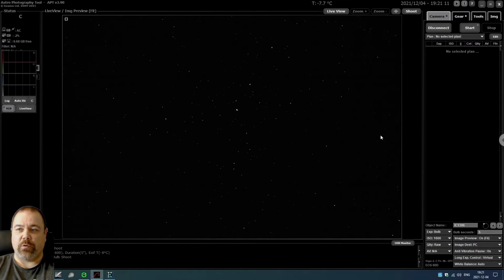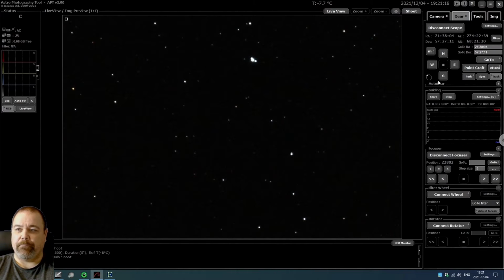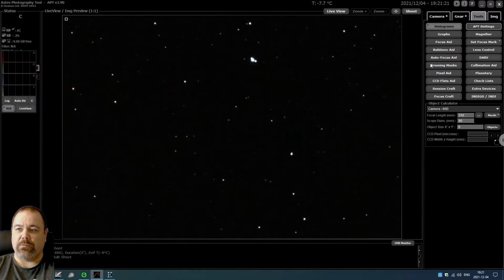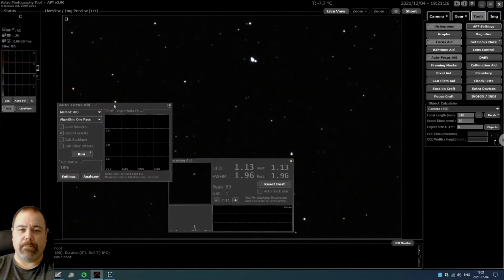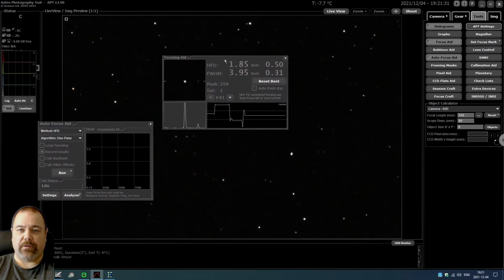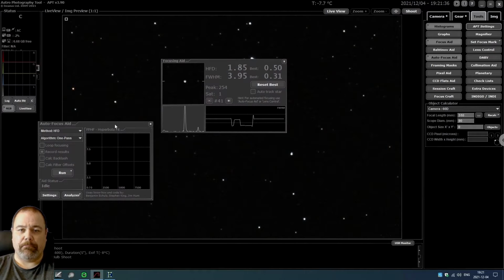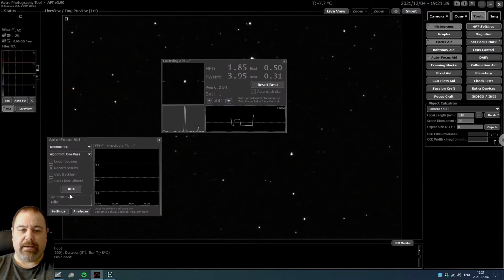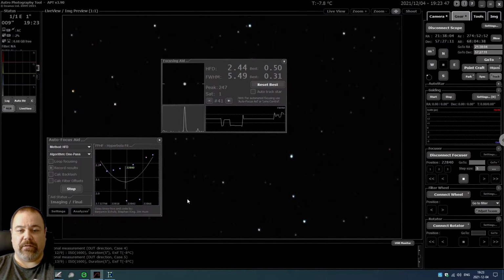I want to check my focus, so I will choose image preview to 1 to 1. Click on gear, tools. I open focus aid and autofocus aid. I'll select a star to focus on. I'll take this one and click on run. Yes, it's settled at 22,840.